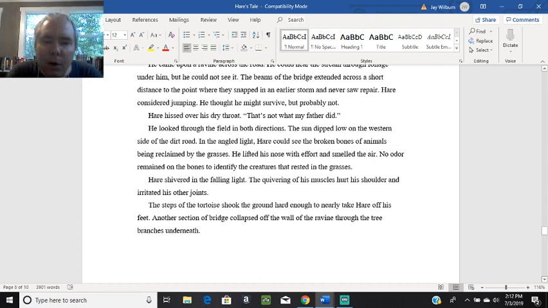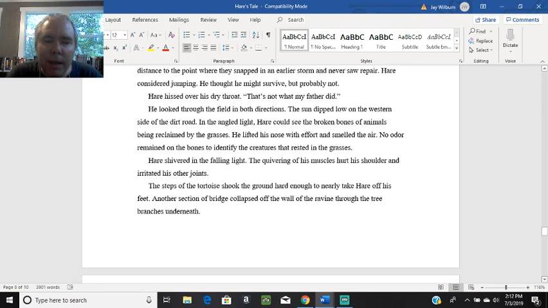He looked through the field in both directions. The sun dipped low on the western side of the dirt road. In the angled light, Hare could see broken bones of animals being reclaimed by the grasses. He lifted his nose with effort and smelled the air. No odor remained on the bones to identify the creatures that rested in the grasses.